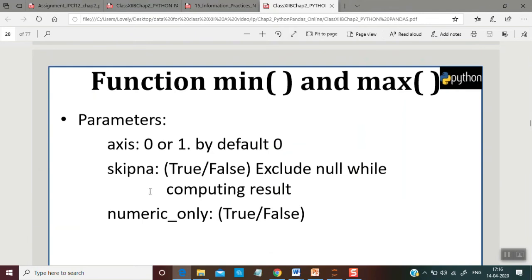Function min can have 3 parameters. If we don't give any parameter, the default values of axis, skip NA, and numeric only are taken. So the very first parameter of min or max is the axis. If we don't prescribe, the default value of axis is 0. Skip NA means it will exclude the value if a NaN value is there. It will not count that. So it is always true. Now numeric only, the basic value is true by default.